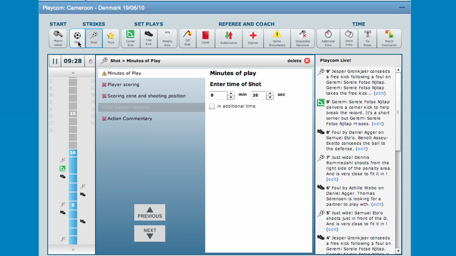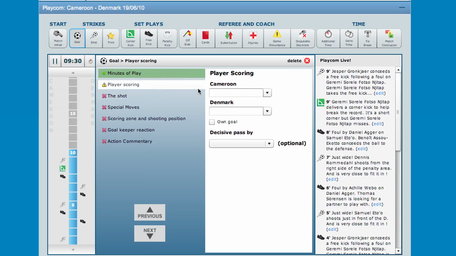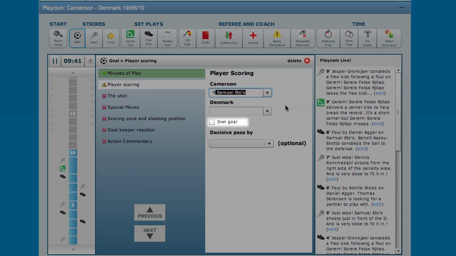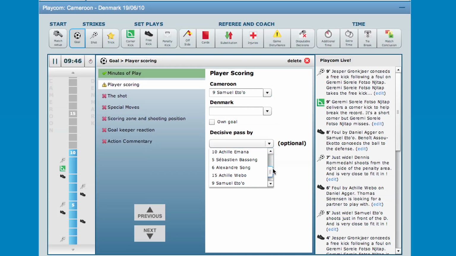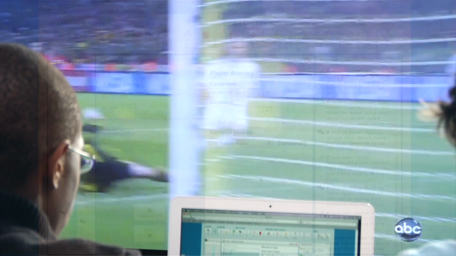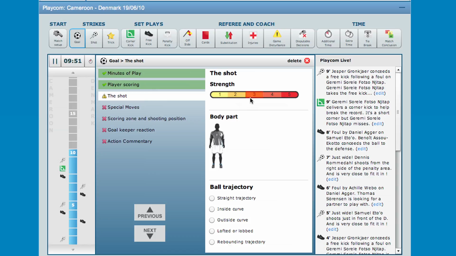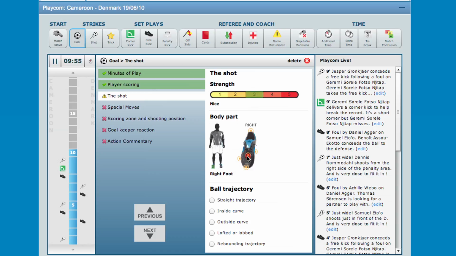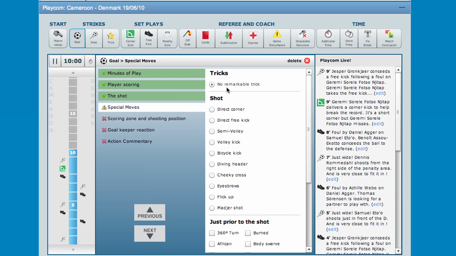What a goal! Now, let's select the player who scored. You can either select him from the list, or you can also type his name or his jersey number. You can select own goal if the player scored against his team, but this is not the case. Enter the player who made the decisive pass, and in this case, it was really decisive. You can specify the strength of the shot and how the goal was made. Describe the ball's trajectory. If the player performed a trick, you can specify it here.